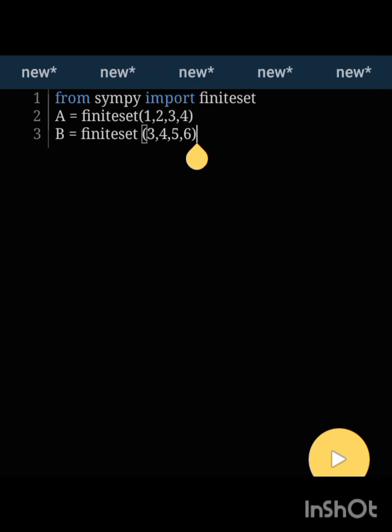Now after this, you use them. In set operations, you can be asked to solve for union, for intersection, for difference. So let's check union first. For union, assuming you were solving for union for this set, you have to do union equals A dot union, open bracket B.